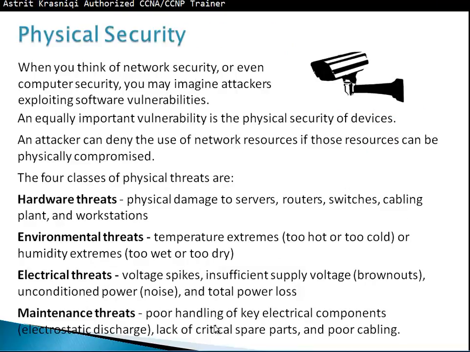So, we do physical security. When you think of network security or even computer security, you might imagine an attacker exploiting software vulnerabilities. An equally important vulnerability is the physical security of devices. An attacker can deny the use of network resources if those resources can be physically compromised. The 4 classes of physical threats are hardware threat, physical damage to servers, routers, switches, cabling plant, and workstations.